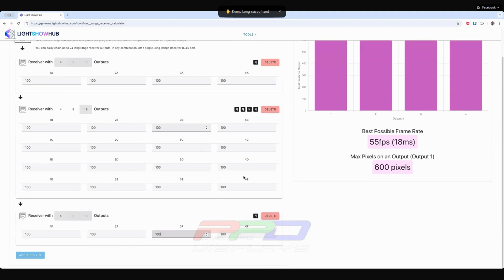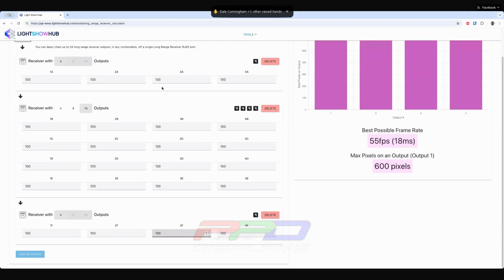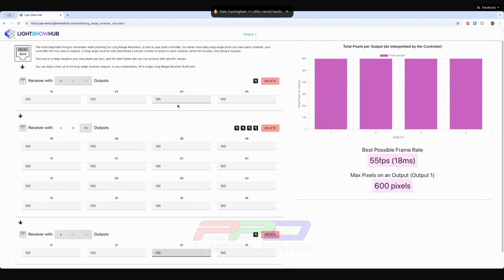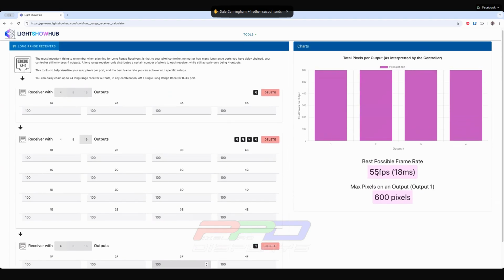Clyde, I loaded this up. So this is 24 ports with 100 pixels per port, and that gave me 55 frames per second. So at most, if you had a long chain of receivers and wanted more than 50 frames a second, you'd have to be at 100 pixels. That's why I bring this up.